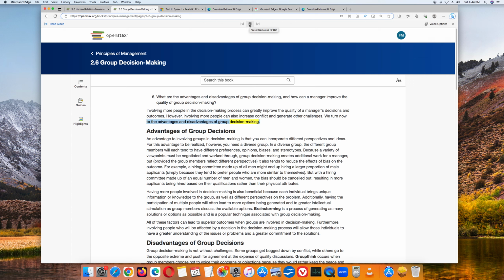Group decision making. Advantages of group decisions. Now, if you want to move it, what you can do is just take your mouse, go to where you want to go, and then click the left button once.